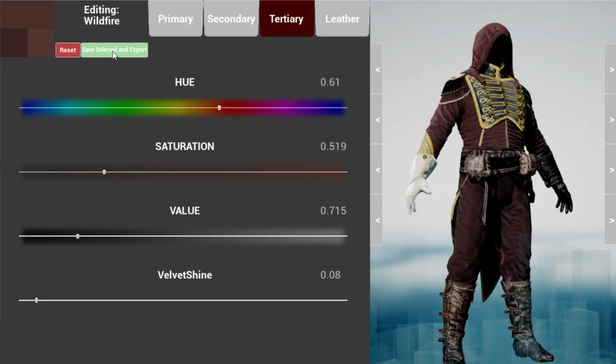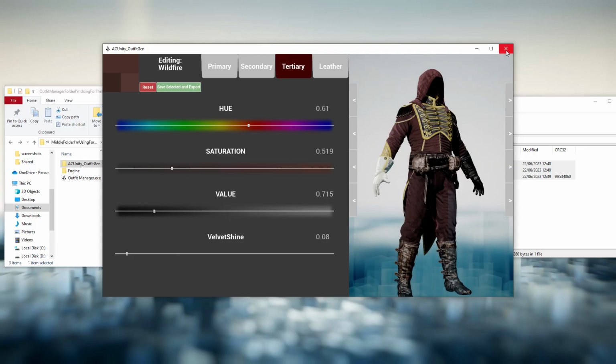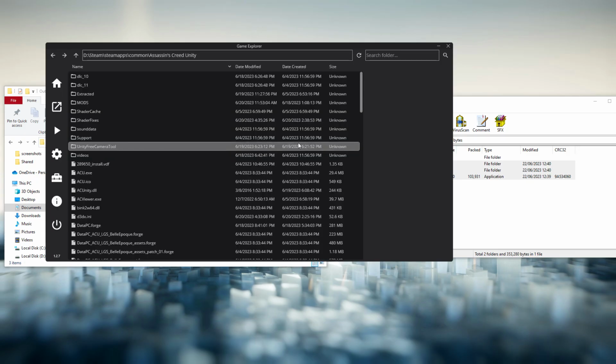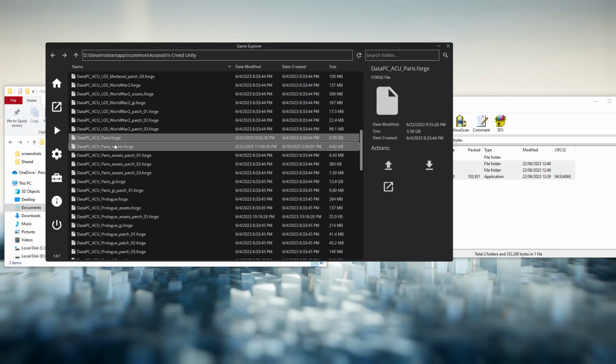So to do that, we're going to close the Outfit Manager and open the Anvil toolkit. The first thing you'll want to do in the toolkit is to scroll down to the Paris Forge file and unpack it. You can do this either by right clicking on it or just pressing unpack on the right side of the window.